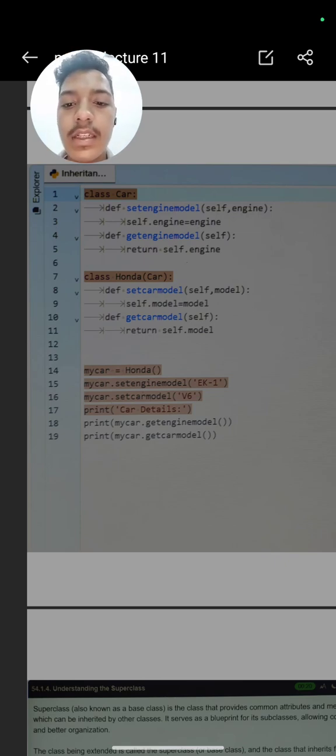So we can directly make only one object for the derived class, and we can give values to the parameters which we have passed in the methods.